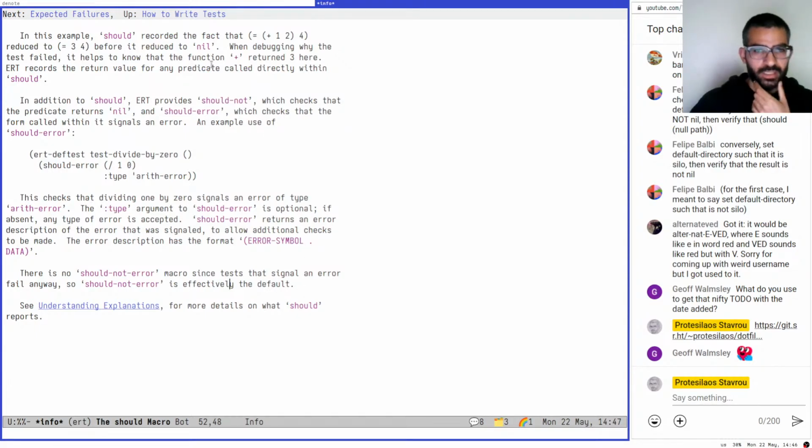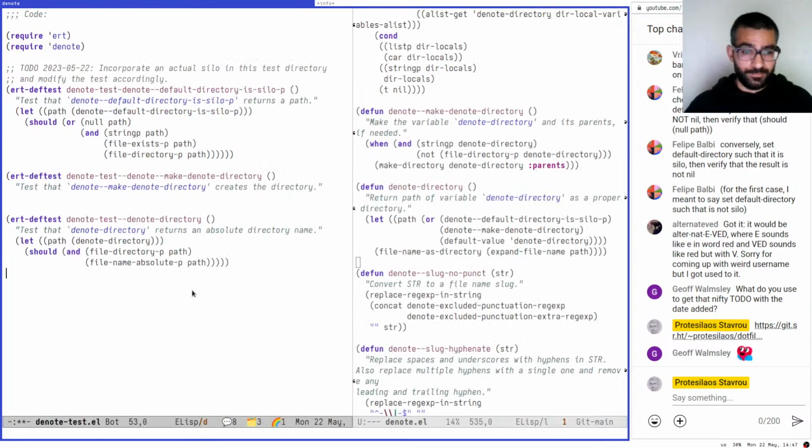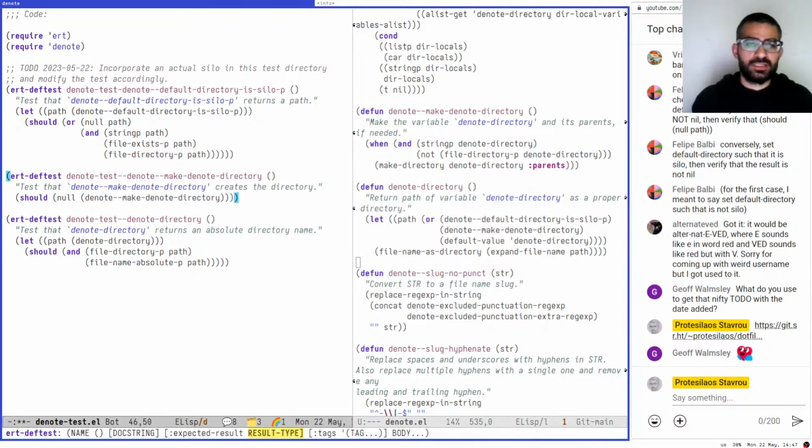Okay. Meaning that it would be written how exactly? Should-not error. So I should be checking if it returns nil. That would be the only way to do it. Should null, and everything else means that it is an error, right?